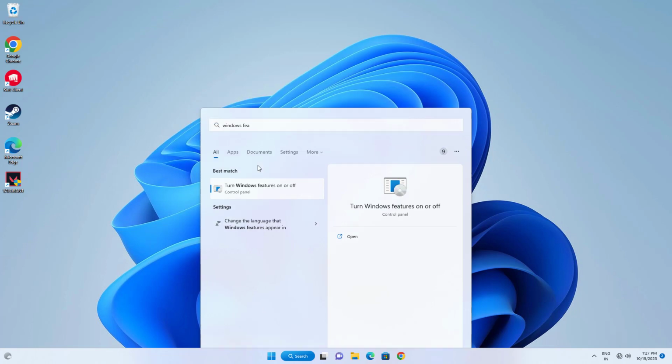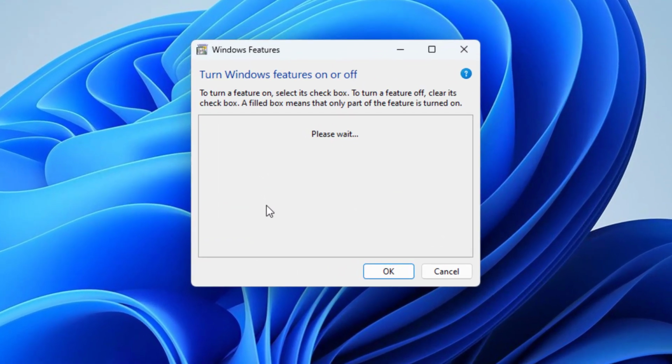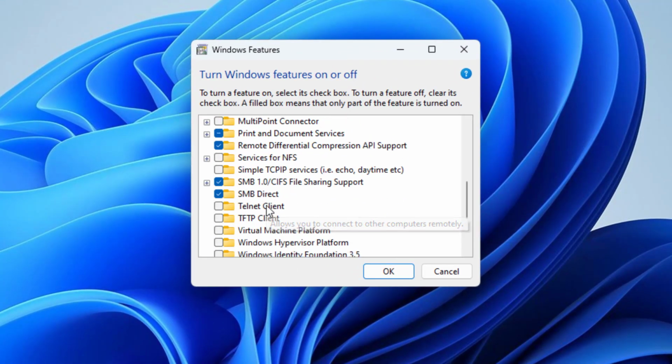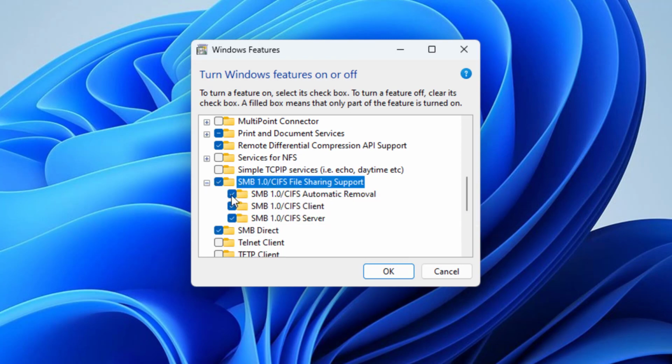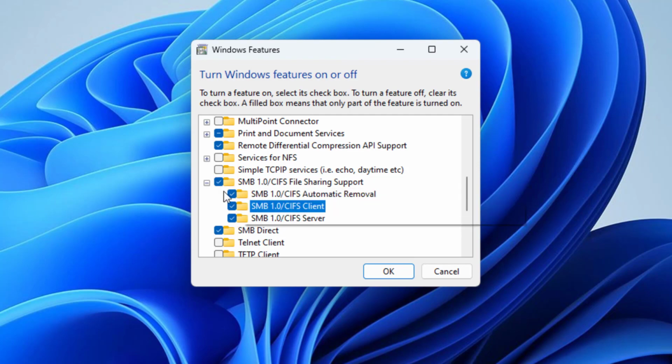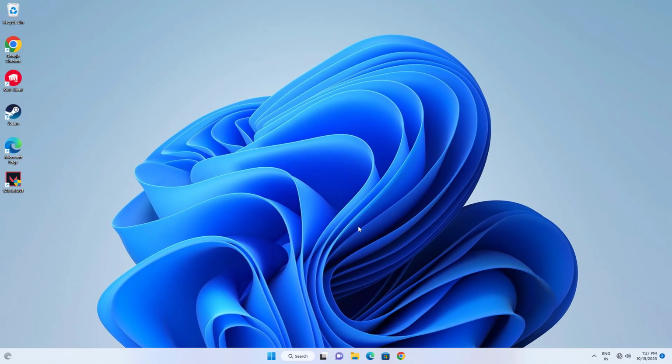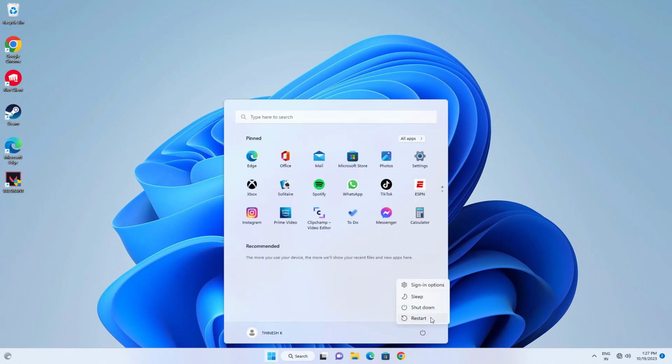Click on Turn Windows feature on or off. Check all 3 SMB and press OK. Now restart your computer. After restarting, try to connect the printer again.